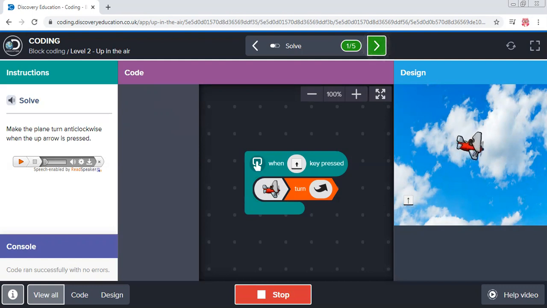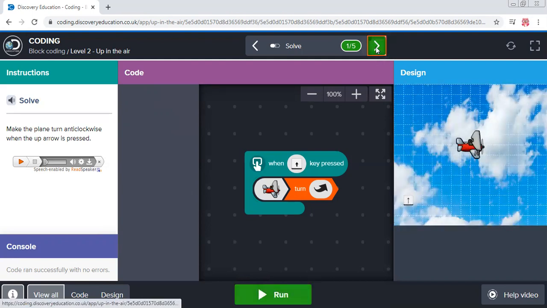There we go, complete circle. And if you look over here, it says code ran successfully with no errors. So I can stop and move on to step 2.